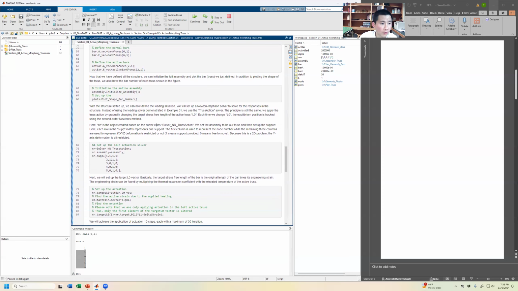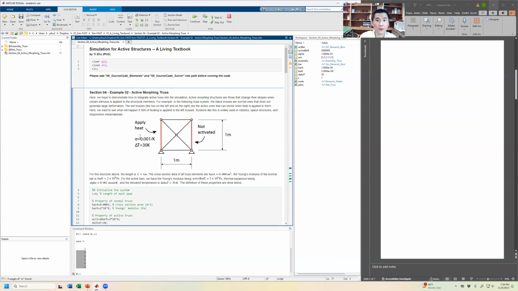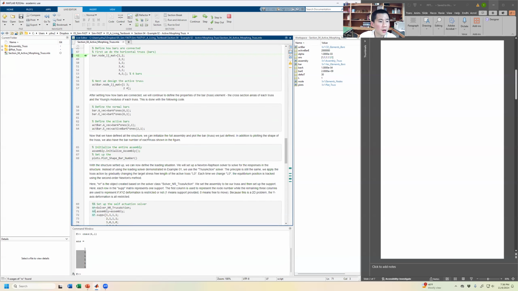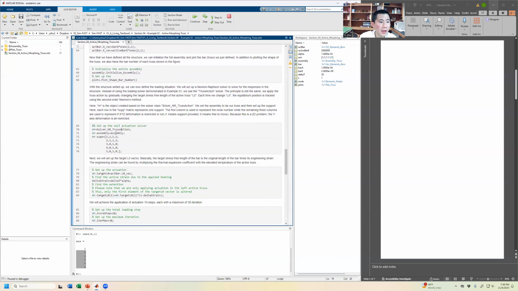And let's move on to the Newton-Raphson solver. This first solver we're going to be using is to apply these heating-induced strains and also change the original length in the element. So what will happen is we create this solver, the nonlinear truss action solver, and that's the one we can use to capture this type of behavior.